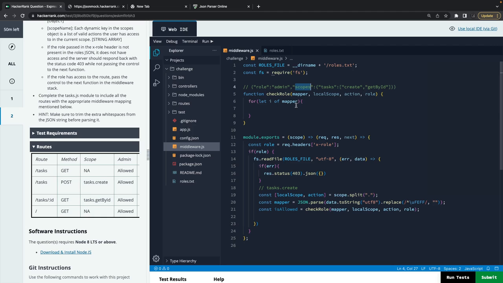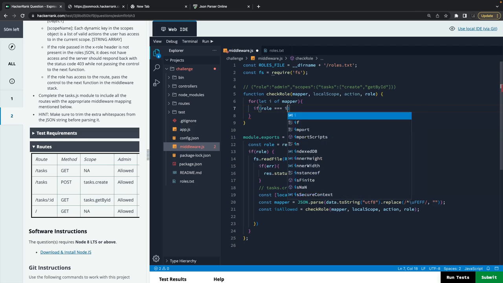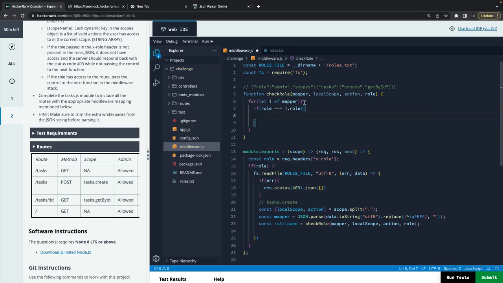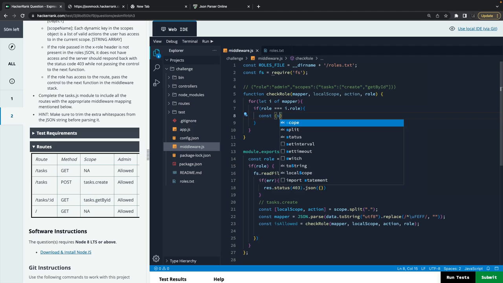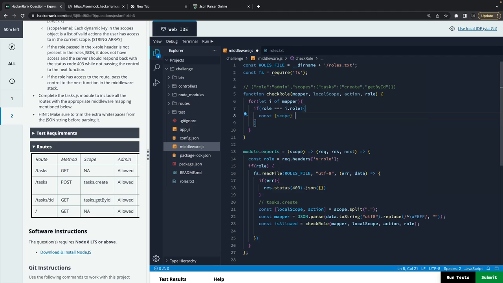So here we check if the role which we are getting is the same as i.role, because the mapper object is the same as this. I'm checking whether i.role, for example admin, is the same as the role I'm passing. That means you are good. We can then try to extract the scope. So I will get the scopes from this object. I destructured the scopes property, so it contains something like this JSON object.